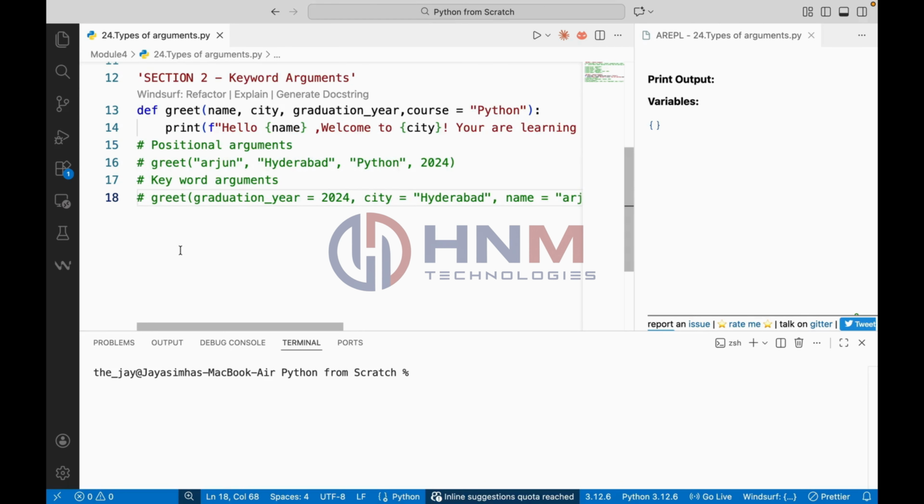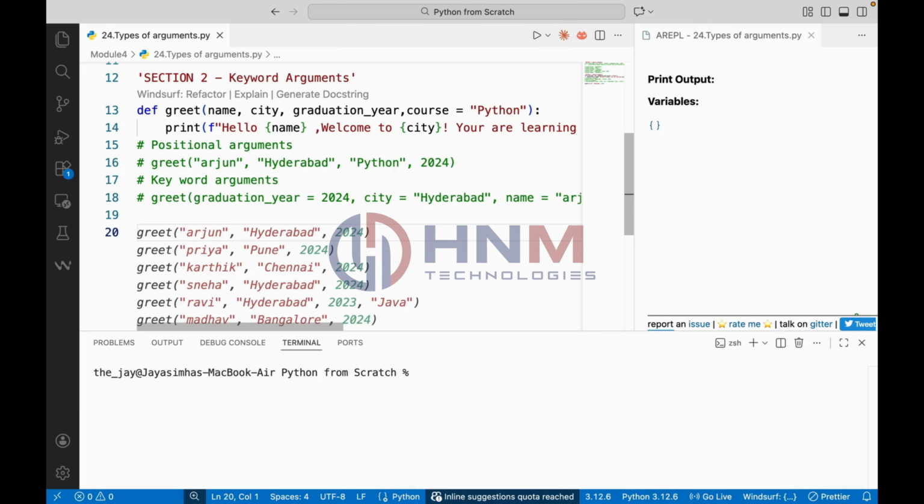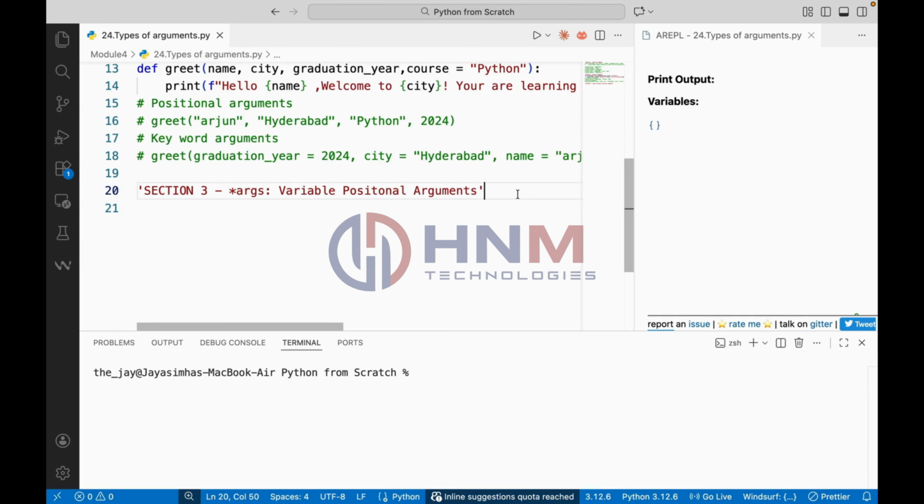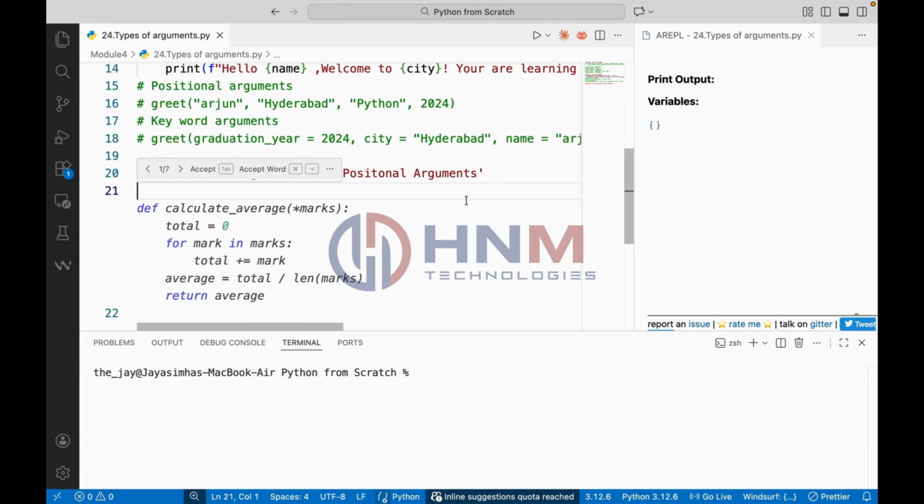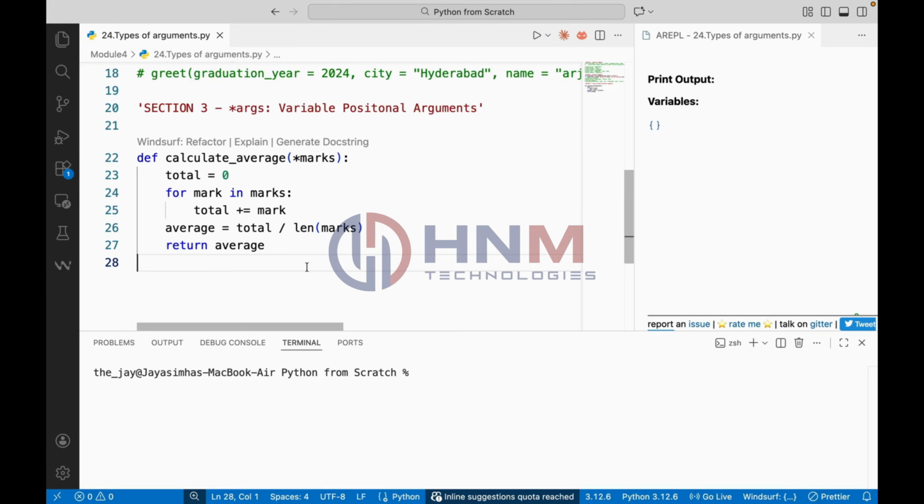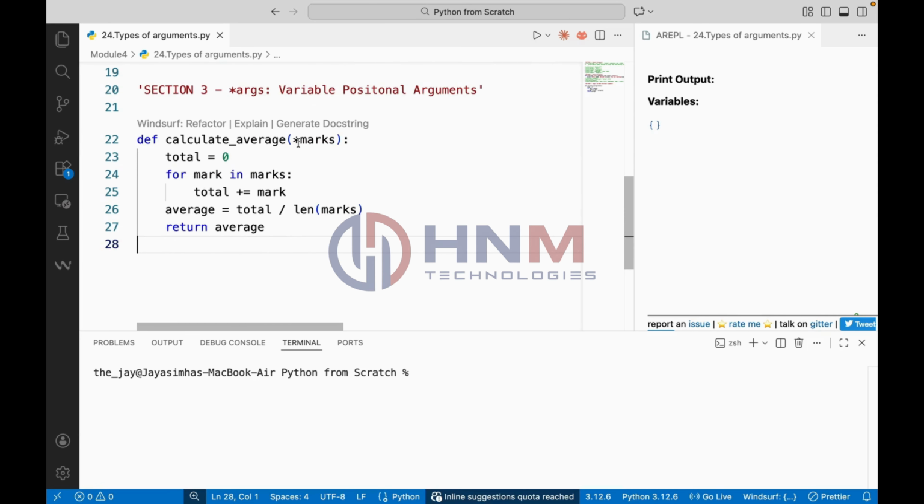In Python, for everything we have a solution. When we don't know how many arguments we are taking, in that situation we have star args, star arguments. Okay, we'll see star arguments. I don't know how many arguments I am taking, so in that situation I use star marks. See here, I don't know how many marks I'm going to give, but here I give star marks, or star args, whatever you want to call it. If we put a star before our parameter, that means I can take n number of arguments here. Let's see.